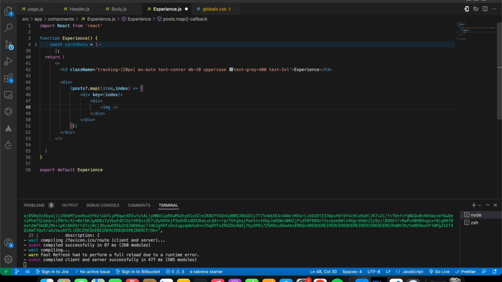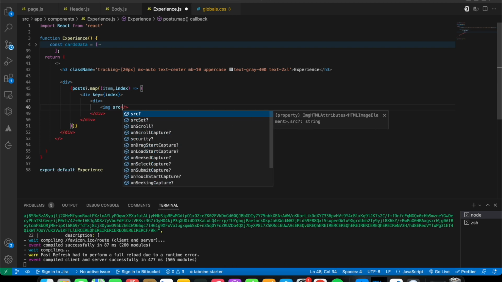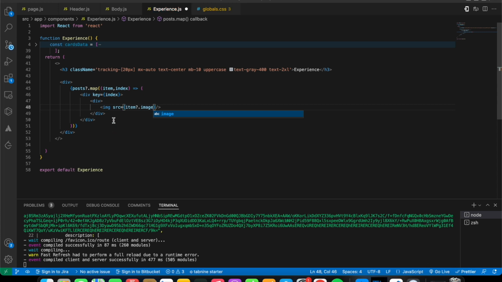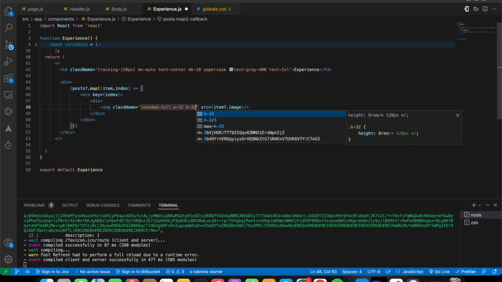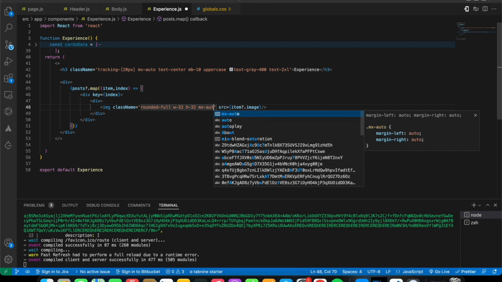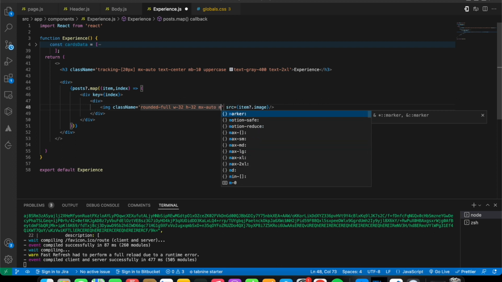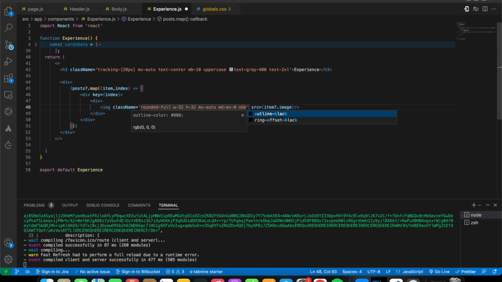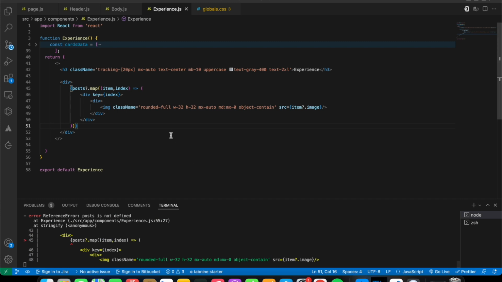Here I'm going to say firstly source, it's going to be item.image to access the image. So let's firstly give the class name for the image. It's going to be rounded of full, width of 32, height of 32, mx of auto, and on the medium screen I want mx to be 0, and object of contain. Okay, that's the style for the image. Save the file, and okay, posts is not there, it's going to be cards data.